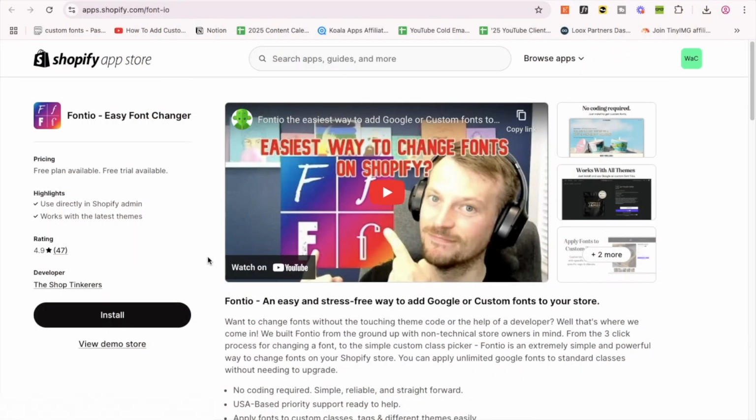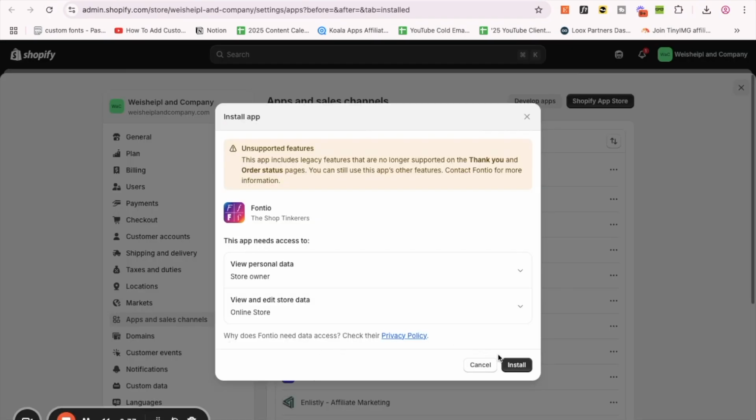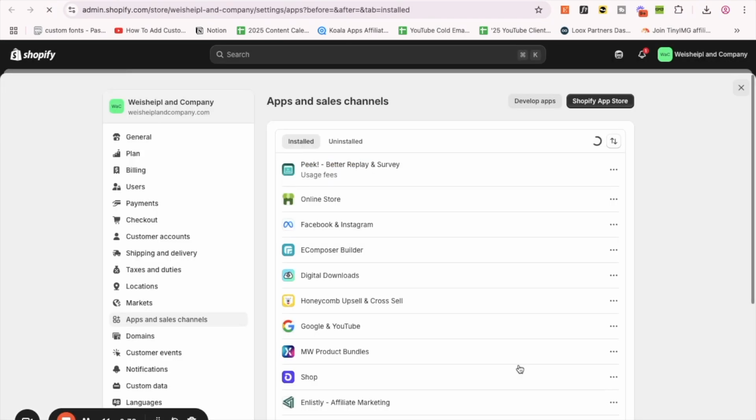With that, we're going to jump into my computer and I'm going to review with you how to do this right now. The first thing you're going to want to do is click the link down below to instantly open up the Fontio app inside of the Shopify App Store. After that, you're going to click on Install. You're simply then just going to install it and enable all the permissions.